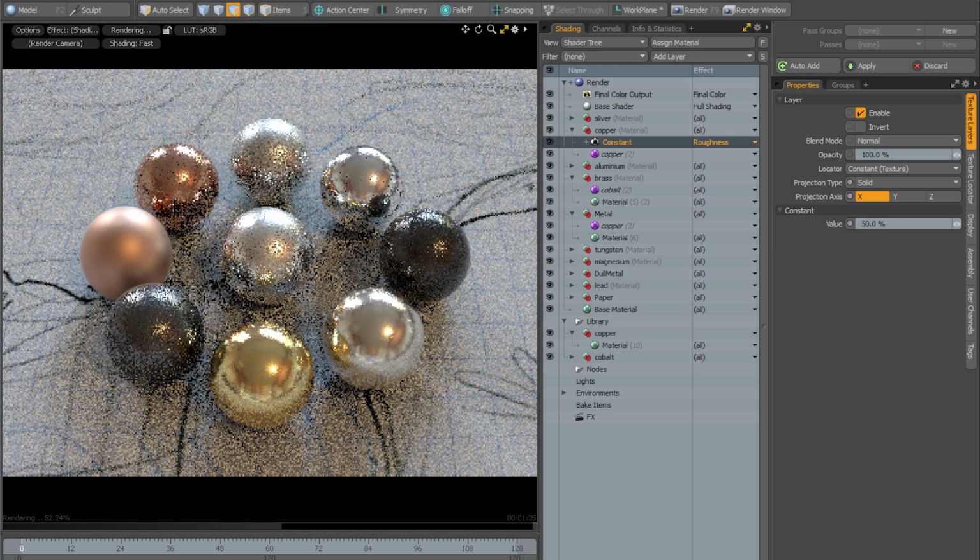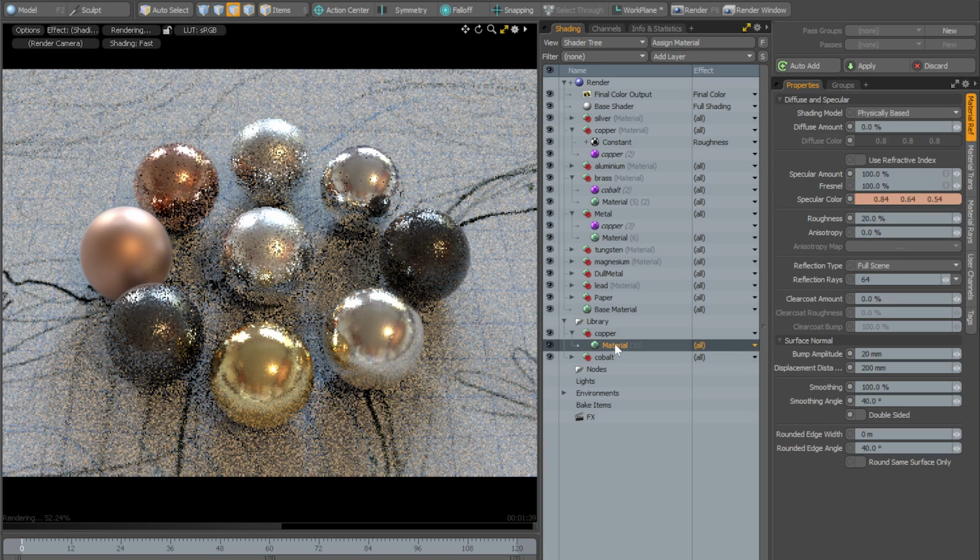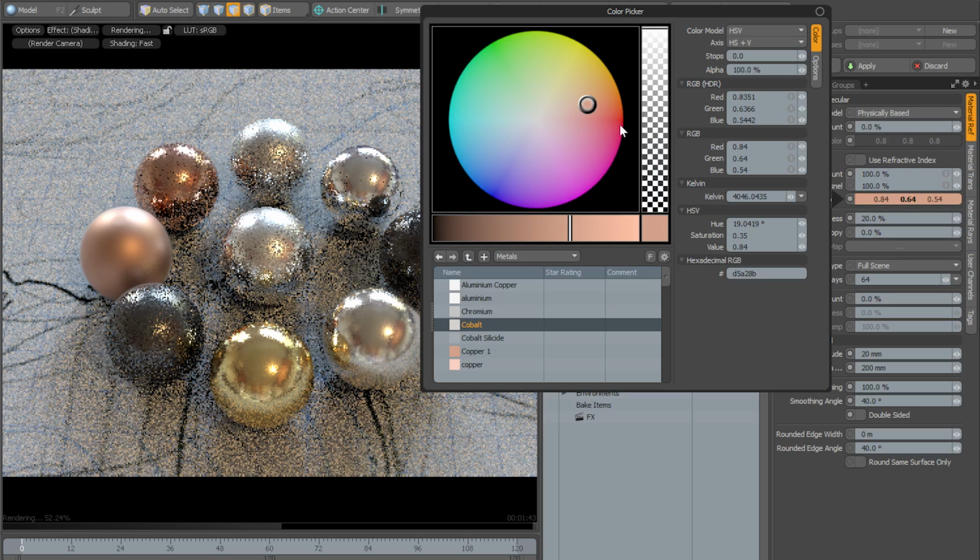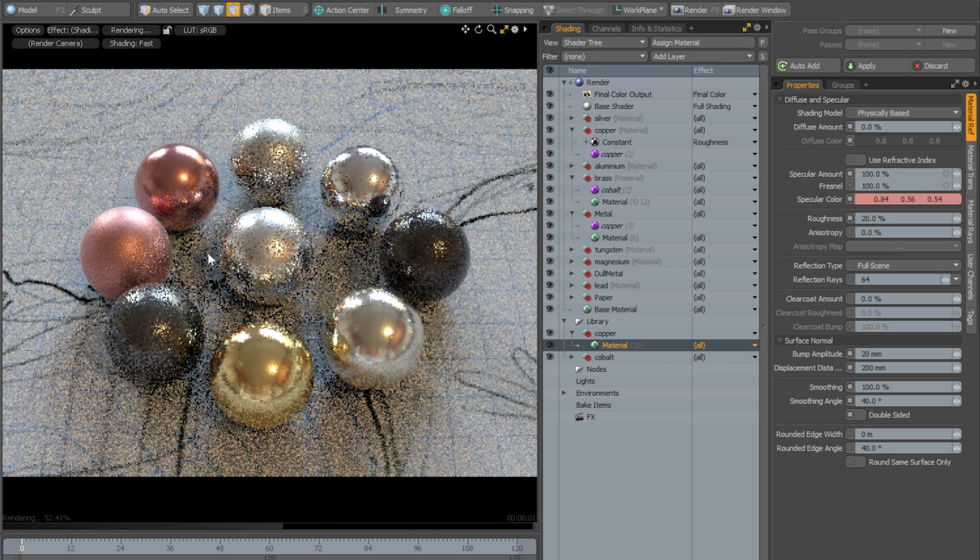And of course, despite the local override, any other changes I make to the material will still be applied globally. So for example, if I decide to tweak the color of my copper, let's say I decide to make it more red, you can see that both of the materials are being updated, even though one has a different level of roughness than the other.